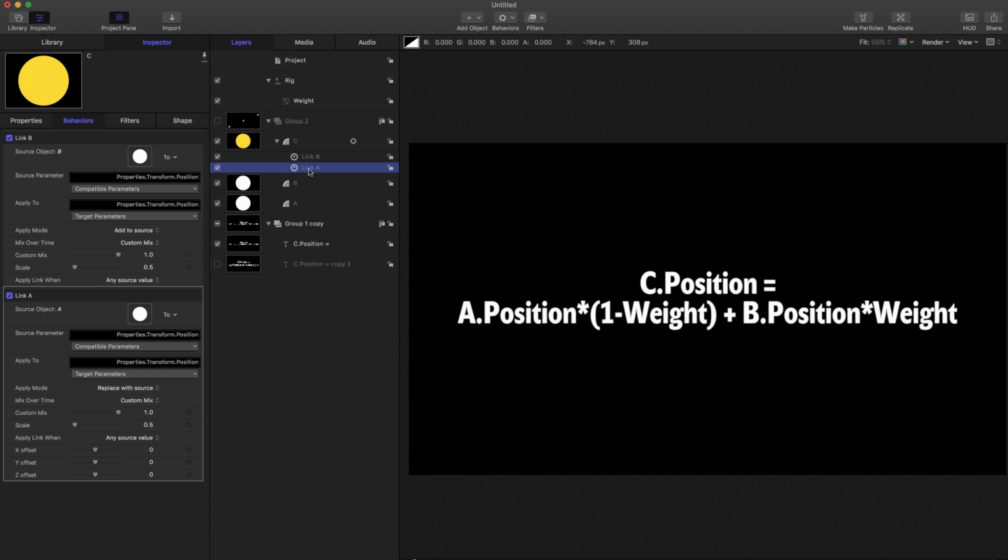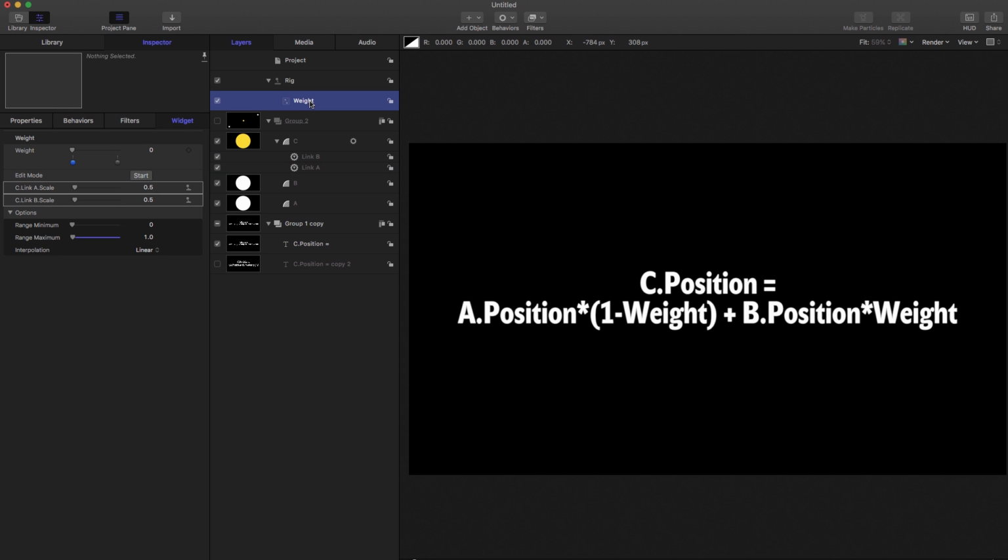So we're going to come back to our links here. And these two scale values, which we've set to 0.5 for our simple version of this, we're going to select both of those, that's command clicking them, and add them to the weight slider. If you remember, we had a position times 1 minus weight. So when the weight value is 0, A will be multiplied by 1.